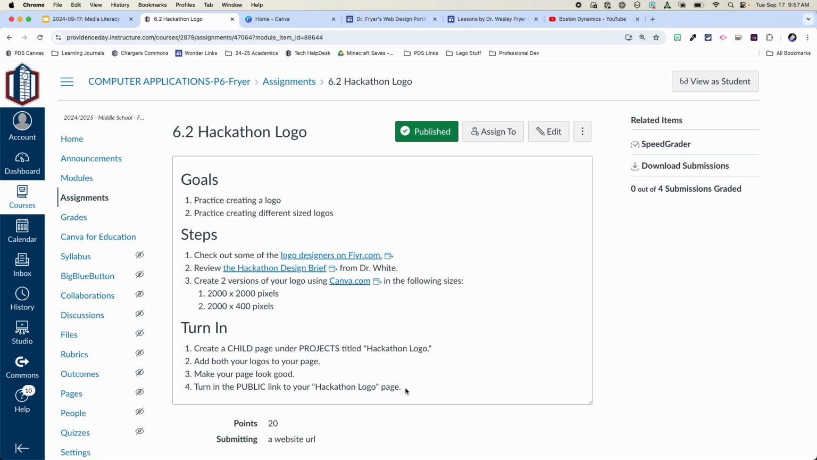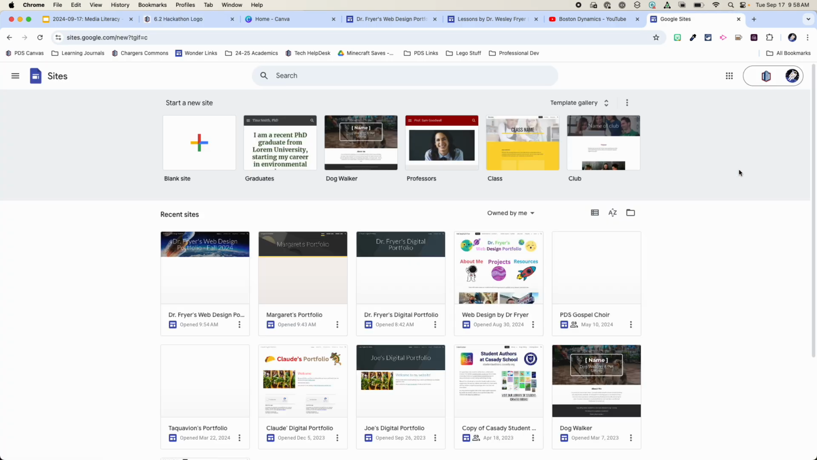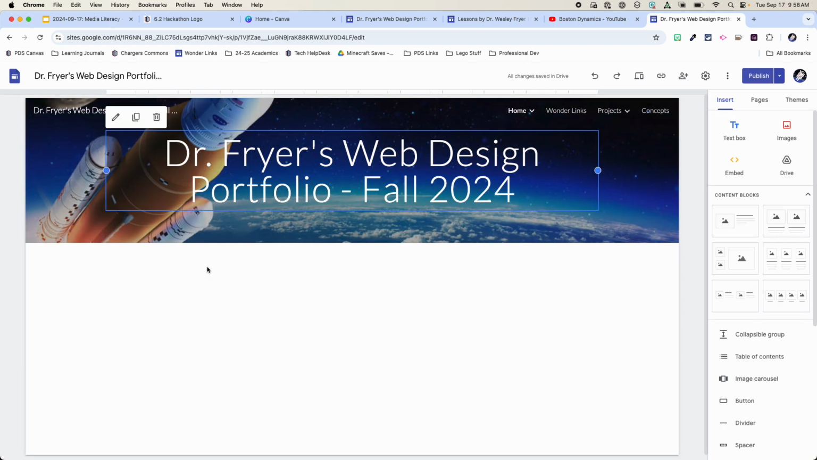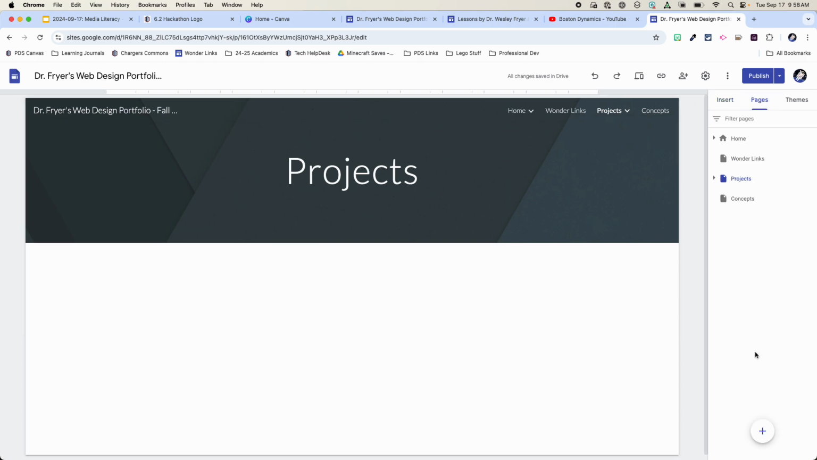I'd like to show you how to turn in your hackathon logo for the hackathon logo assignment. So the first thing to do, it says, is to create a child page under projects titled hackathon logo. So you're going to need to go to your Google site. You're going to go to your projects page, and if you don't have a projects page, you're going to need to create it. And you'll create it by going to Pages, click on Plus, and click Projects.